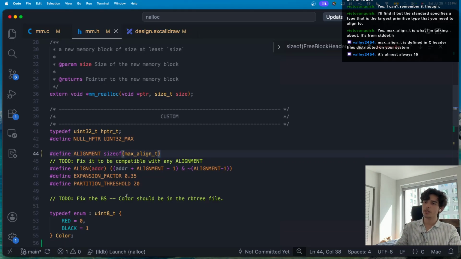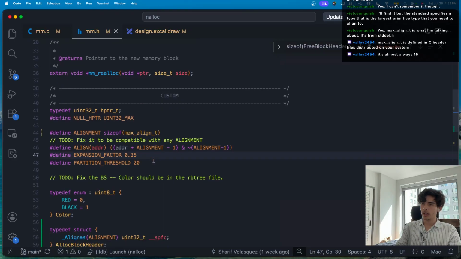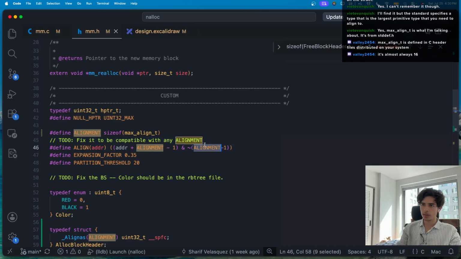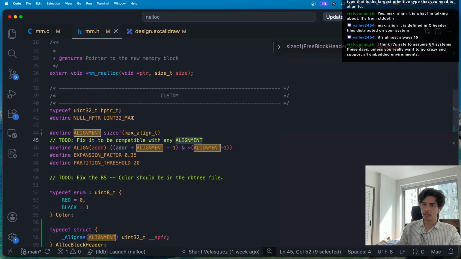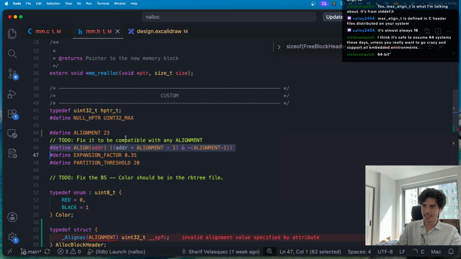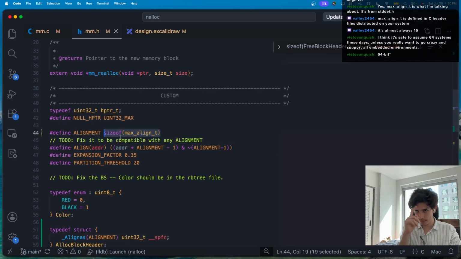So now, we wanted to fix this to be compatible with any alignment, but honestly, I think we can just require the alignment to be a power of 2. Is that too unreasonable? Because this works for powers of 2, right? It doesn't work if I make the alignment 23, this thing is not going to work, the align function. Is it reasonable to assume that it's just going to be a power of 2? Something like that?